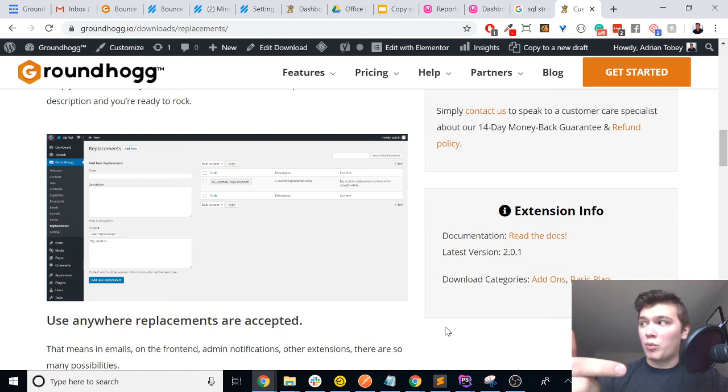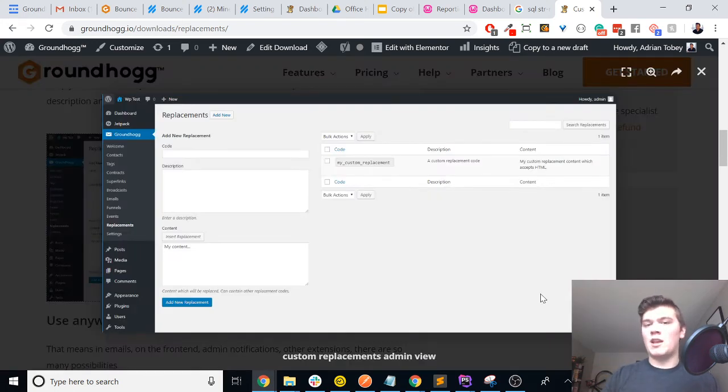It does not support PHP code or JavaScript or CSS, any of that. It does support HTML if you want to put custom plain text HTML in there. But if you try to put in actual PHP code, that's not going to work. But it does support other replacement codes, so kind of like recursive replacement codes if you want to do that. It does support short codes and it does support HTML. So those are your options for the kind of content that you want to put into a custom replacement code.